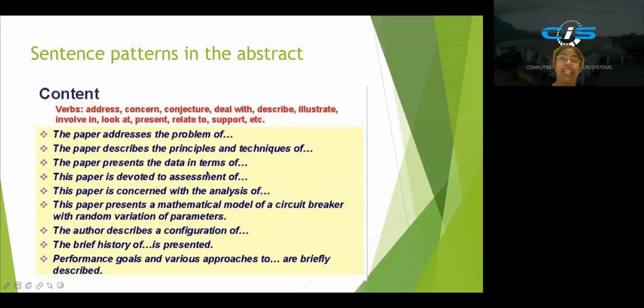Okay, and then the content. How you are going to address this problem. These are the verbs, and I will share this document later. I'm not going to read each and every line here. Later you can use these things. These are the patterns you can use. For example, this paper presents the mathematical model. This paper is concerned with the analysis.